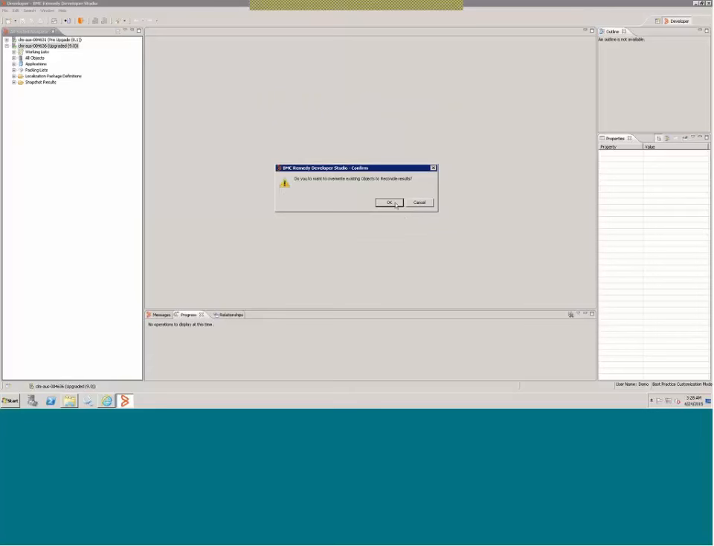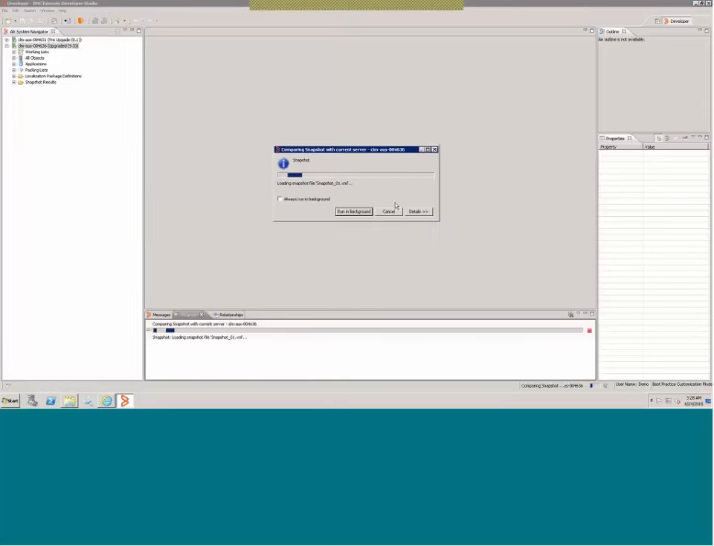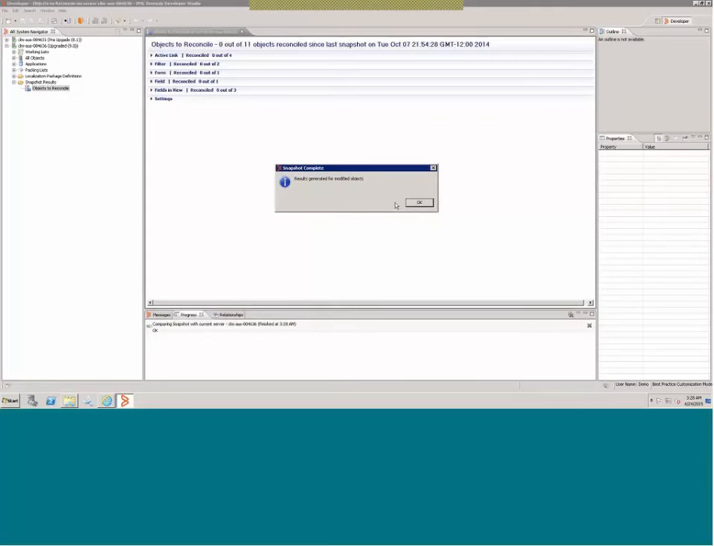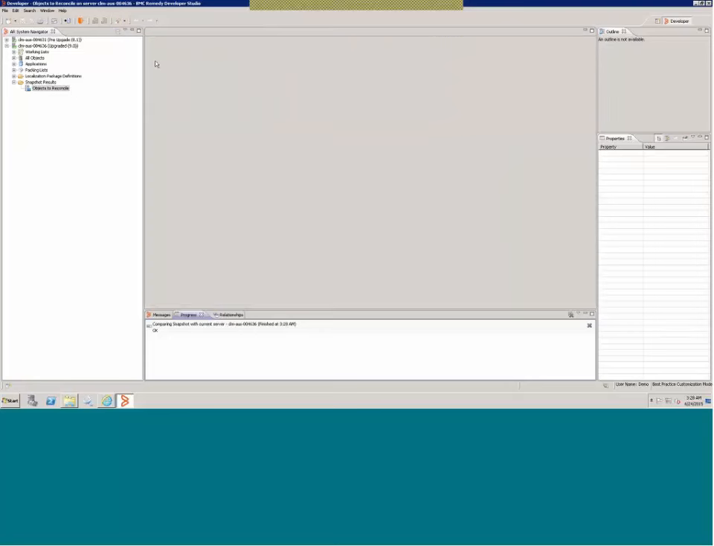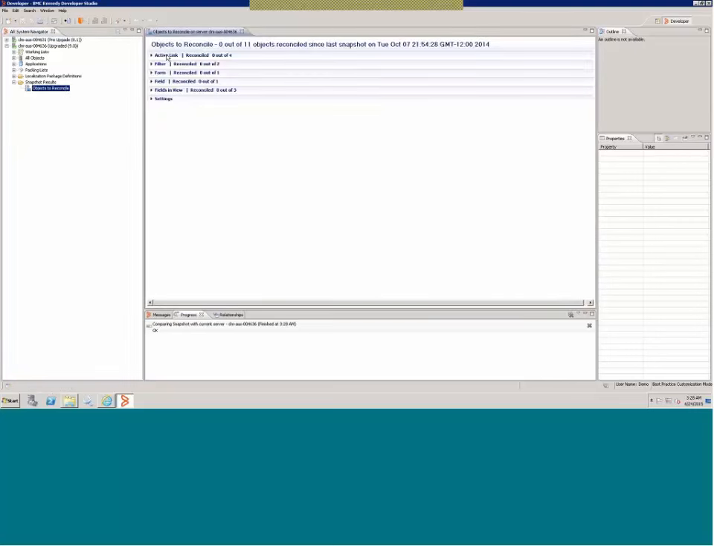Since an object to reconcile is already present in my workspace, it is asking me if I want to override. I'll just click OK. What the studio is doing now is comparing the state of the objects from the snapshot and the current server, and finding out which objects I need to reconcile. As you see here, this snapshot result node is added, and with the object to reconcile, I can close it and come back anytime later, and it is here for me.